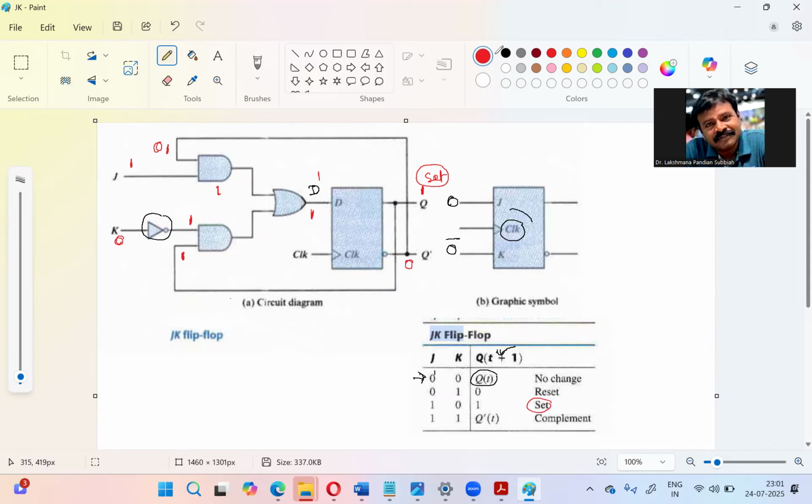Right? If you are applying 1, 1, then it will make a complement. So 1, 1 is not forbidden. If J and K are 1, then whatever the previous value, if it is 0, it is converted into 1. If it is already 1, then it is converted into 0. So that is the complement.